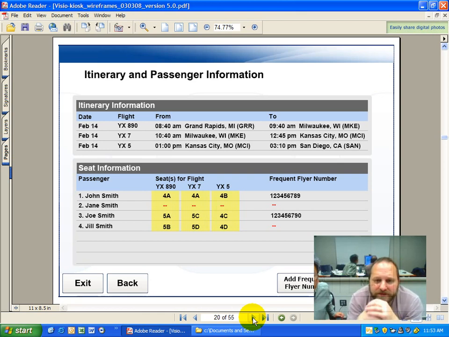Well, there's nothing here for selecting seats on this one. Is that what you want to do off this screen, select seats? I checked in bags. Itinerary for passengers. So this part is fine with you? Yeah, the itinerary, that's fine.